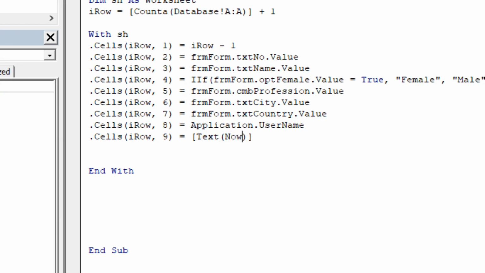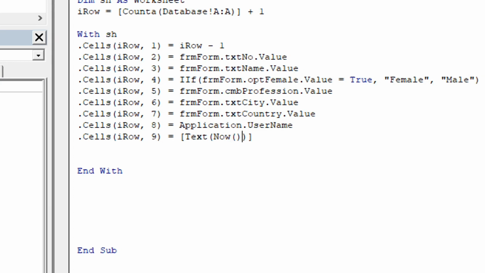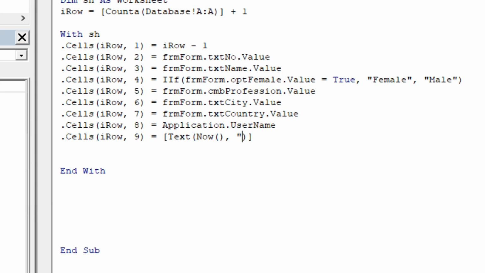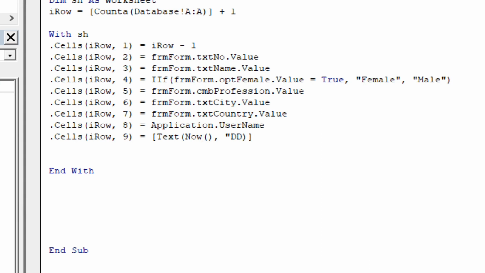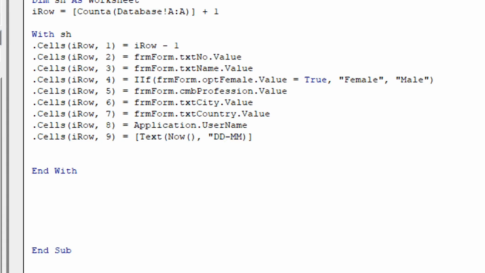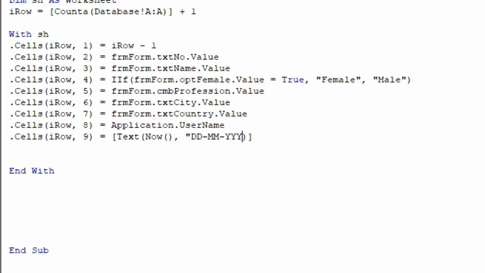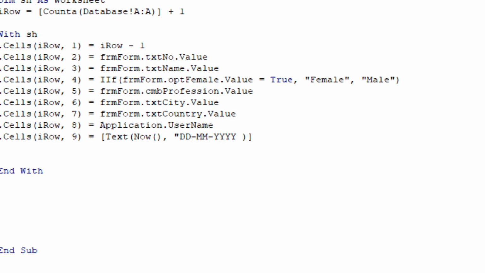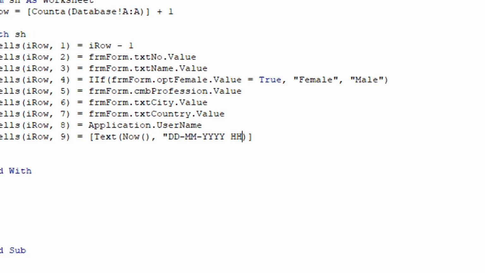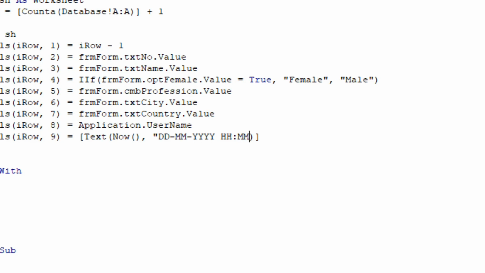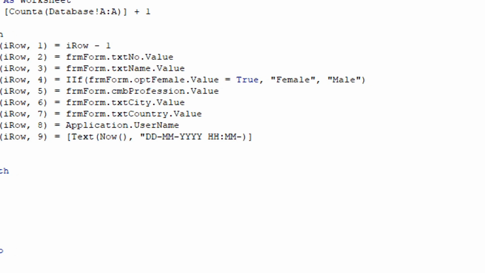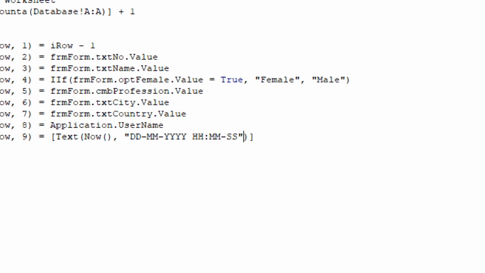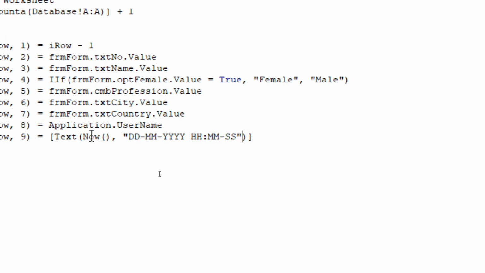Remember, the now function will bring you the current time. So this is the current time, and then here in this format: day, month, and then year, and then hour, minutes, and then also seconds, and then we are good now.